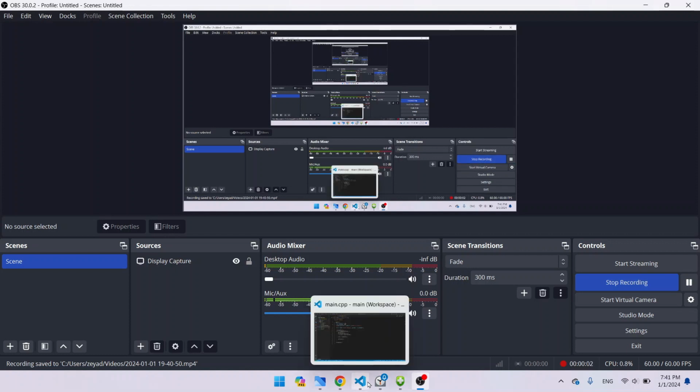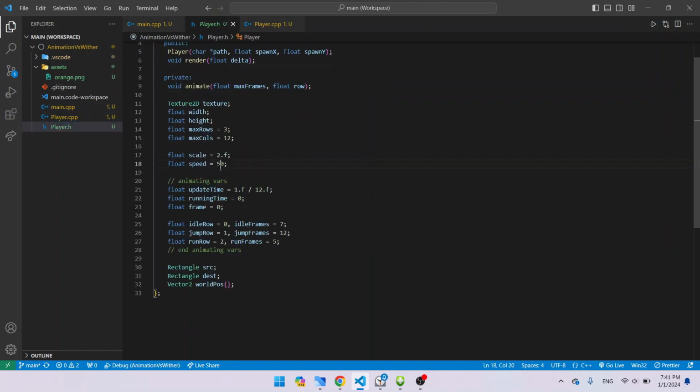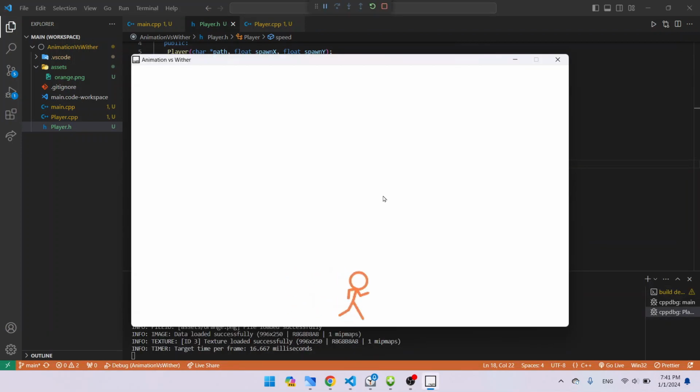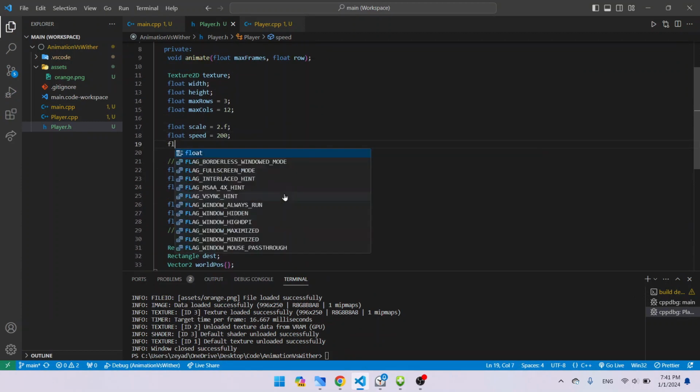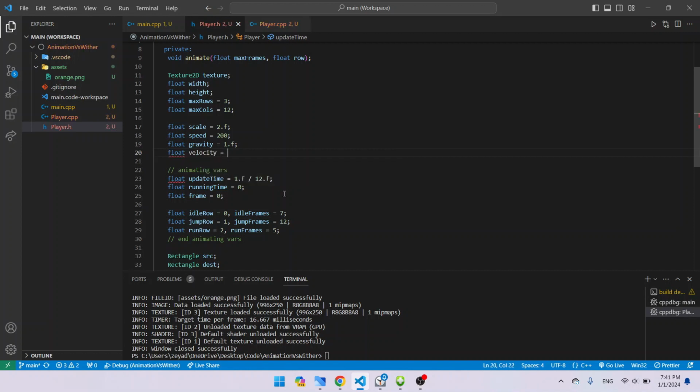Okay, and I'm back. Let's continue editing. Before I do anything, I just want to increase the speed variable a bit. Actually, a lot. Let's make it 200. Yeah, this is much better. The guy can't jump so far, so we need to configure that. And of course, for jump, you will need gravity. Let's set it to 1. And we would need the velocity. Let's keep it at 0 for now.